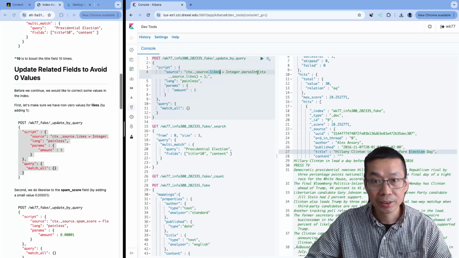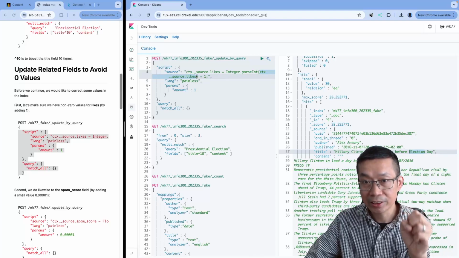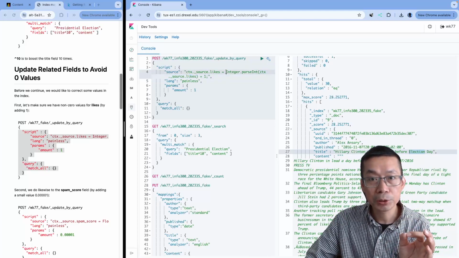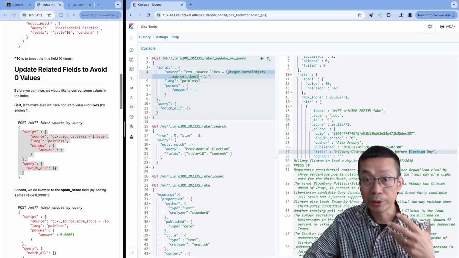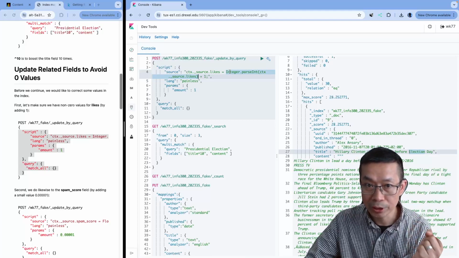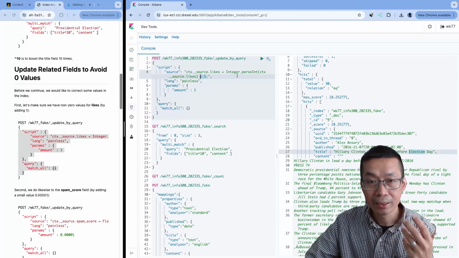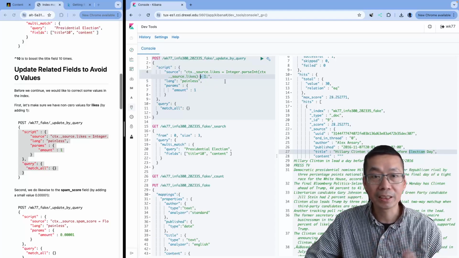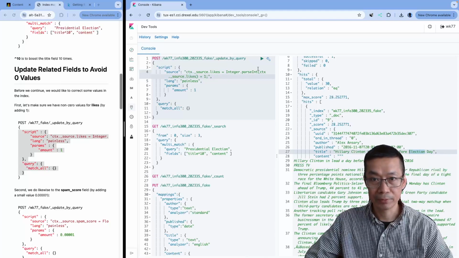So we can use again ctx._source.likes, the original value of likes, right? Currently it may be 0, it may be 400, whatever that is, we want to make sure that it's going to evaluate to an integer. So we use Integer.parseInt to make sure it's an integer value. And then after we make sure that happens, we then add 1 to it and then assign it back to the likes. So basically we add 1 to the number of likes.